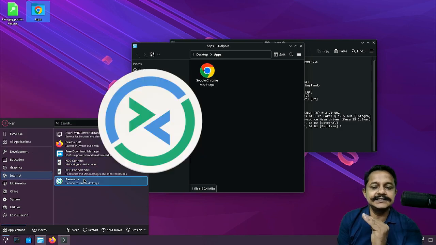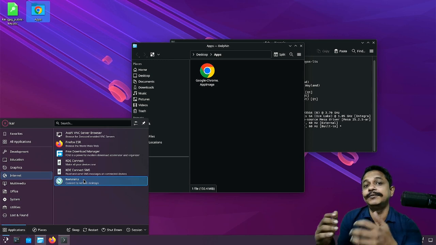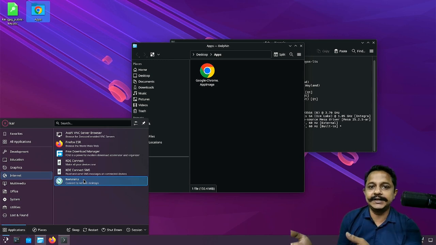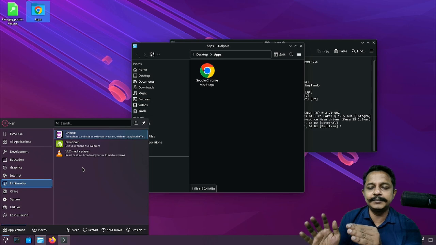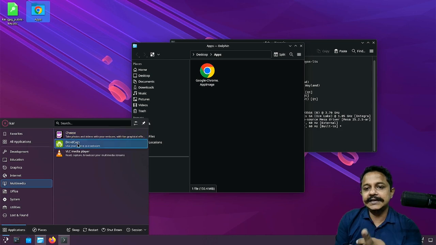Remmina, yes, it is a very useful tool. Like, if you want to connect a remote system with a remote desktop or VNC, RDP, VNC, Windows, Linux, any kind of compatible device you can connect with this Remmina application. Under multimedia, yes, I like VLC because no other video player comes near close to VLC. Okay, geez, I understand. There it comes, DroidCam. I think less than 1% people will use DroidCam, but still it is there.